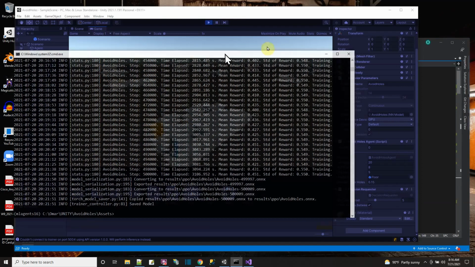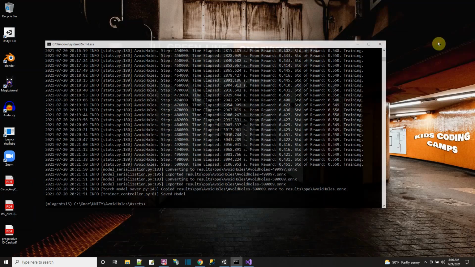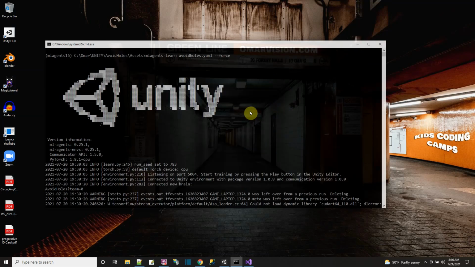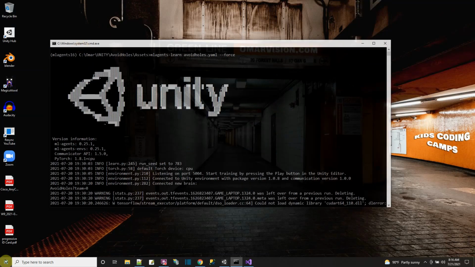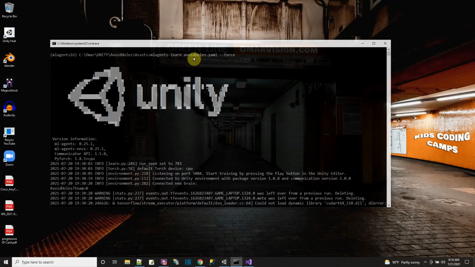This is the training that happened. When you have the ML agent do training, you basically have to open up an environment window. I'm using Anaconda, so I opened up an Anaconda terminal, and I had an ML Agent 16 environment where I installed the ML Agents Python library. The command I use to start the training is mlagents-learn avoidholes.yaml --force.